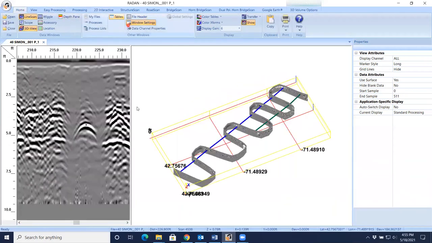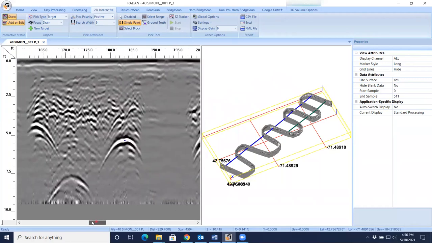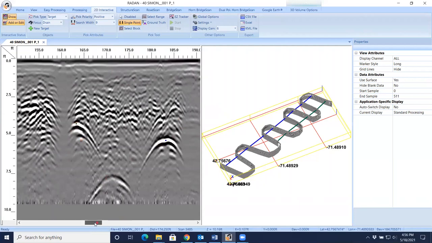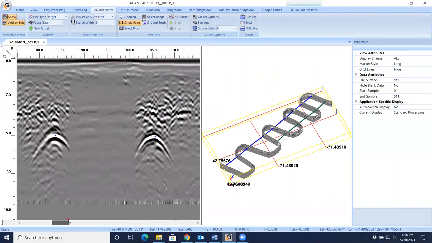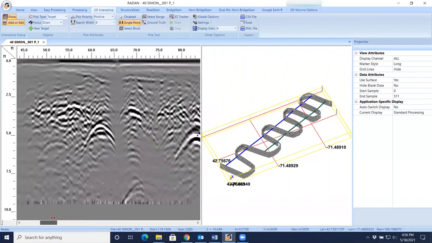Just going to hide the tables pane and resize this, so I have a little bit more of the 2D data to look at. Again, there's the water line, sewer line. Here's our drain line again. Here it is again. I always make sure when I'm done picking targets that I disable the picking tool so I don't inadvertently put a target pick somewhere.